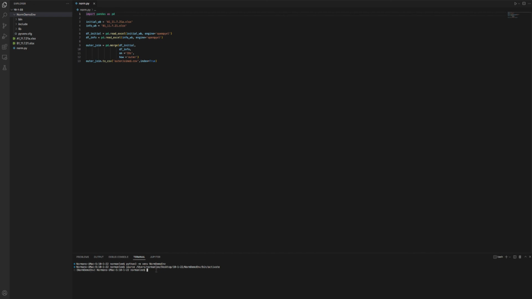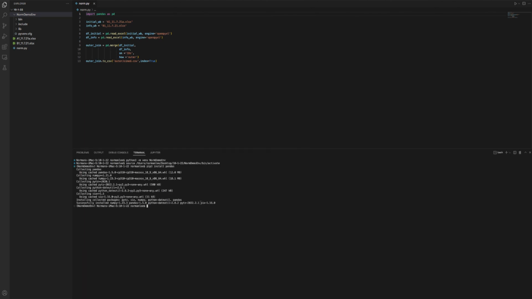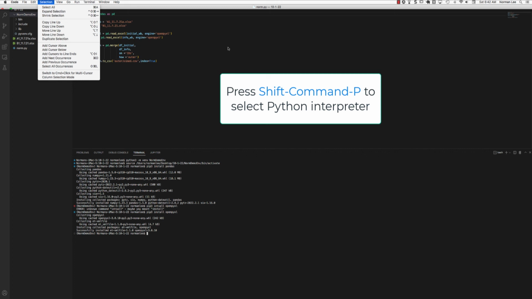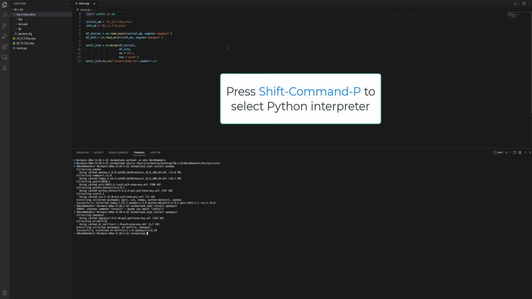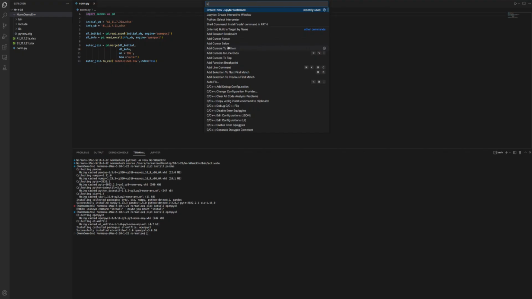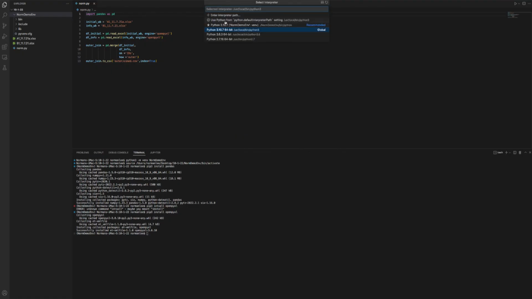And then from there, you'll install pip3 install pandas. And then pip3 install openpyxl. If you do Shift-Control-P, Shift-Command-P, and select Python interpreter. This is what I selected.